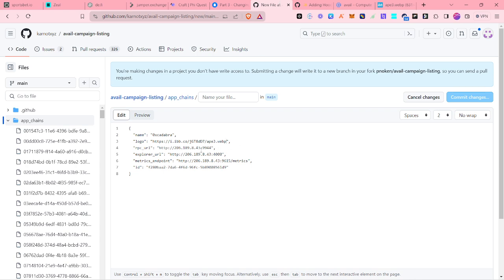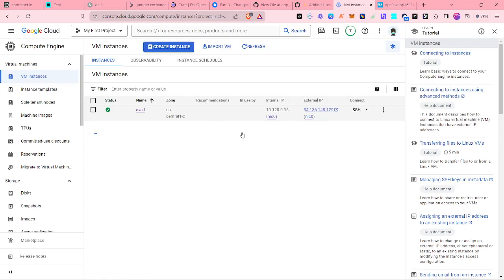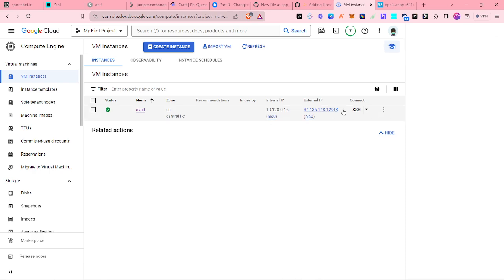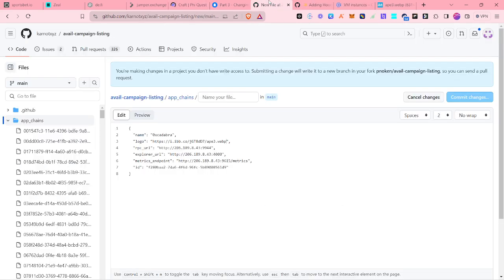Now I'm going to the address URL. The address URL is going to be our IP address, which is right here. So you're going to copy the IP address and we are going to paste it here. So the IP address, then it's on port 9944.